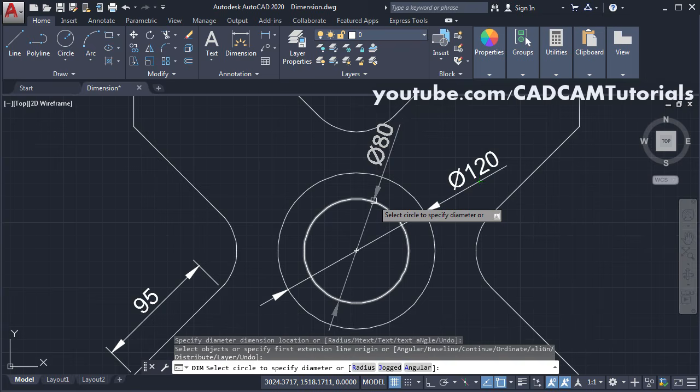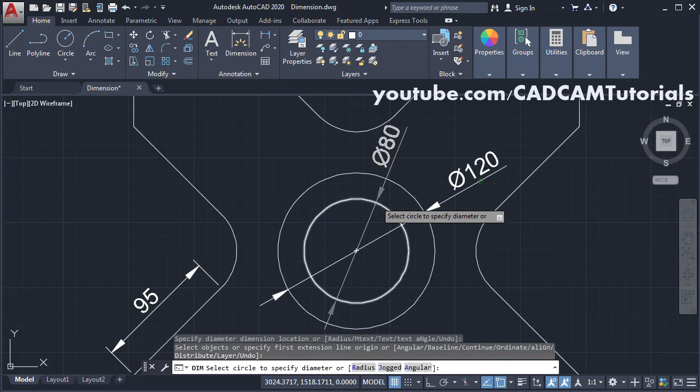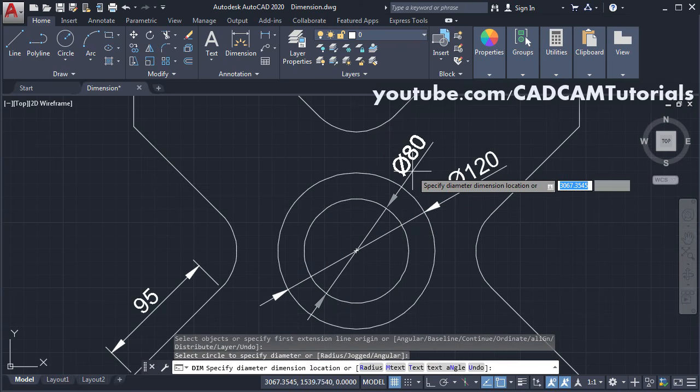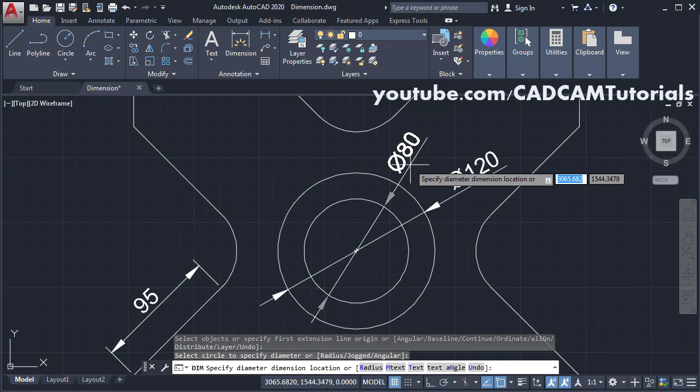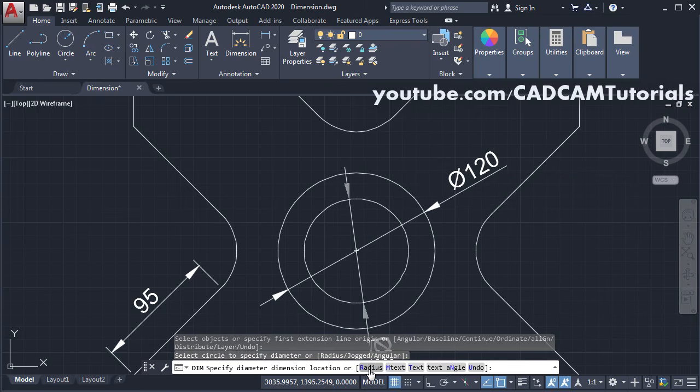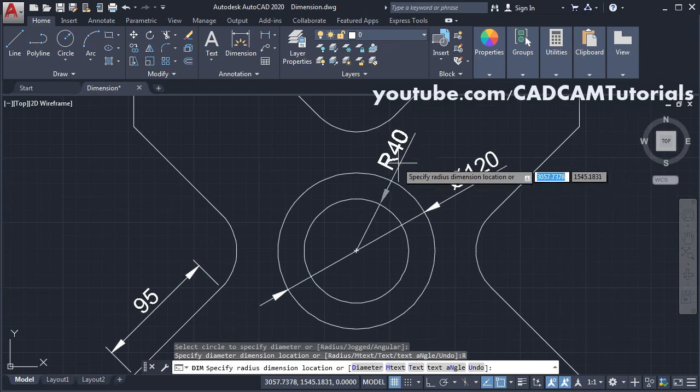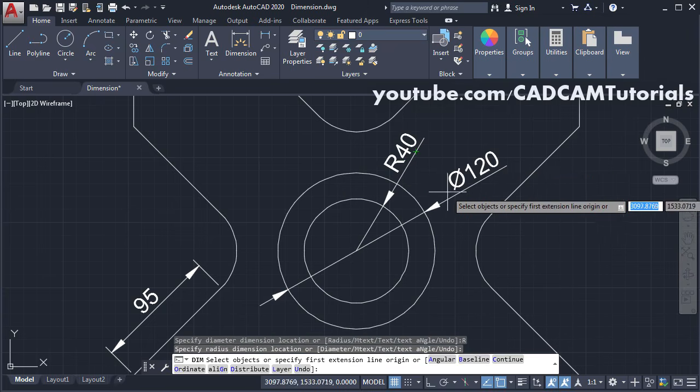Then I will take my cursor on this circle, then click. And if you don't want diameter and if you want to show the radius, then you will have to click on radius here. Click on this radius option, take your cursor above and click.